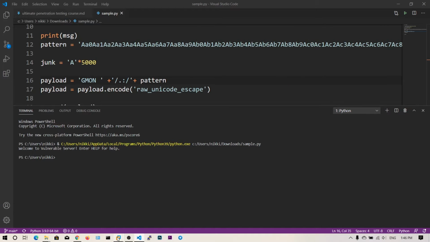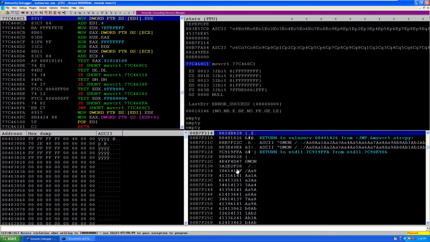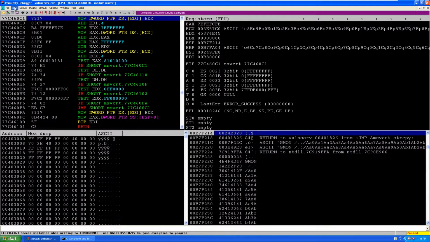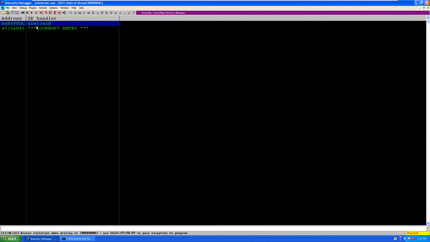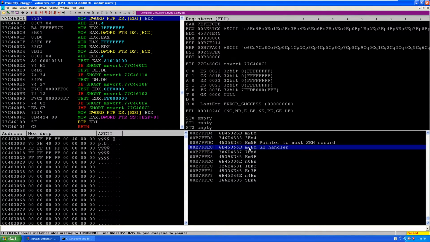I think my binary has restarted. Oh yes, it's running. Now let's run the script. As you can see, our pattern has filled up the application. Let's view this SEH chain, and there you go, some random pattern. Let's follow address in the stack, and you can see the SEH handler is this one.